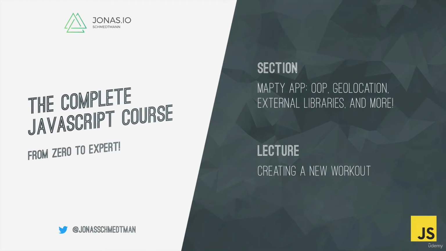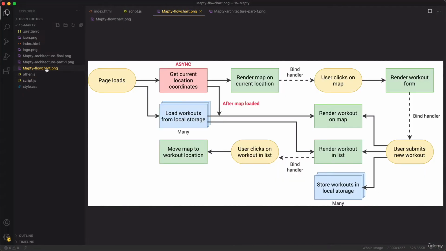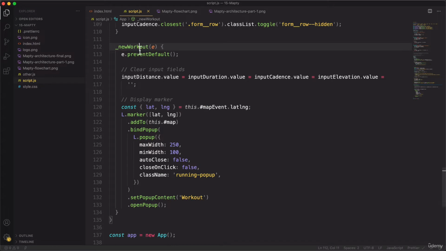So using the workout classes that we just implemented, let's now finally implement the feature of creating a new workout from our user interface. And to start, let's take a look at our flowchart here. And so basically, this here is the action that we're interested in now. So when the user submits a new workout. And so we already added this new workout method here as an event handler function for that event.